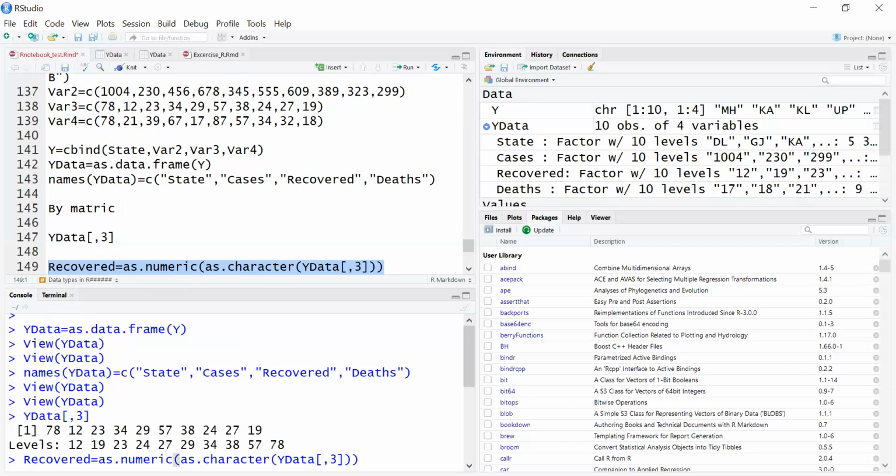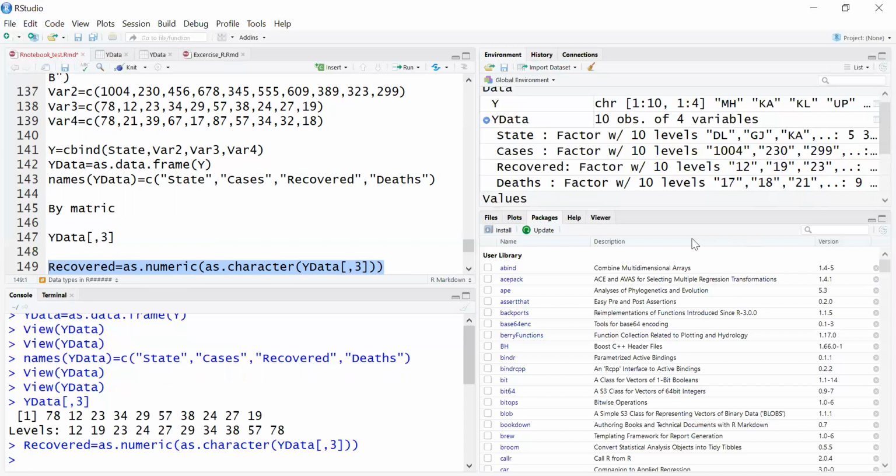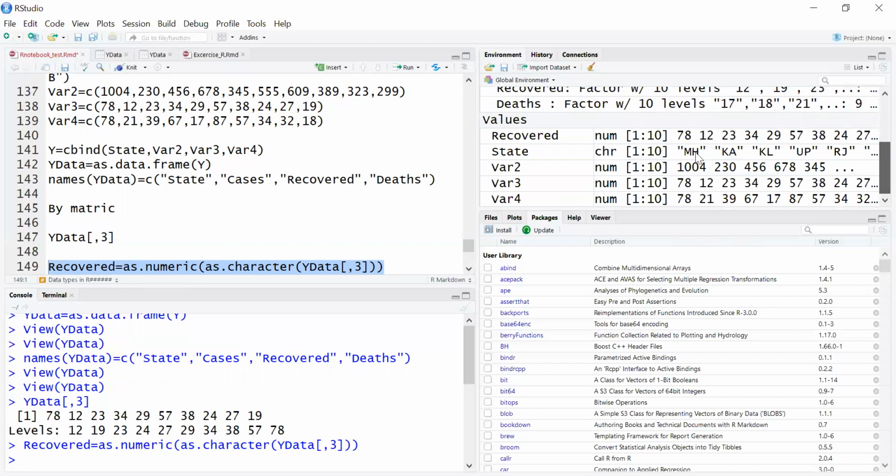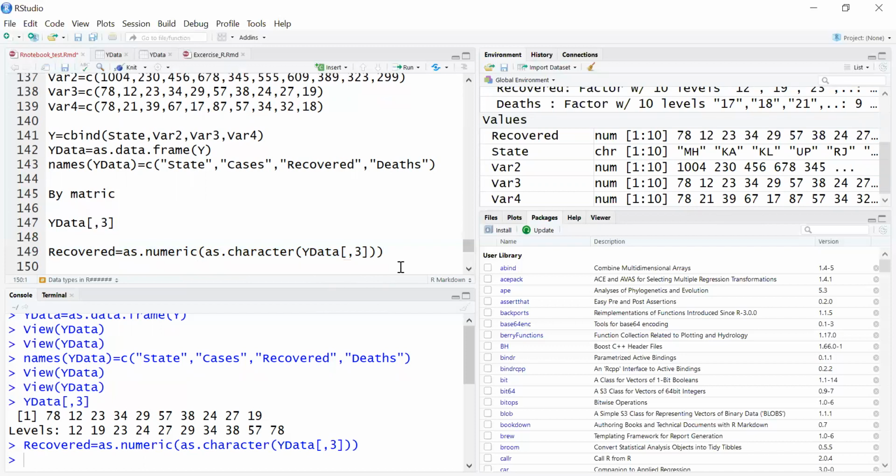Okay, let's check it. You can look at recovered appearing here, and it's a number instead of being a factor. This is one way of extracting a particular column from a matrix, because variable names are arranged in columns. The other way of extracting this data is you can call y data directly. So I'll say recovered 1.